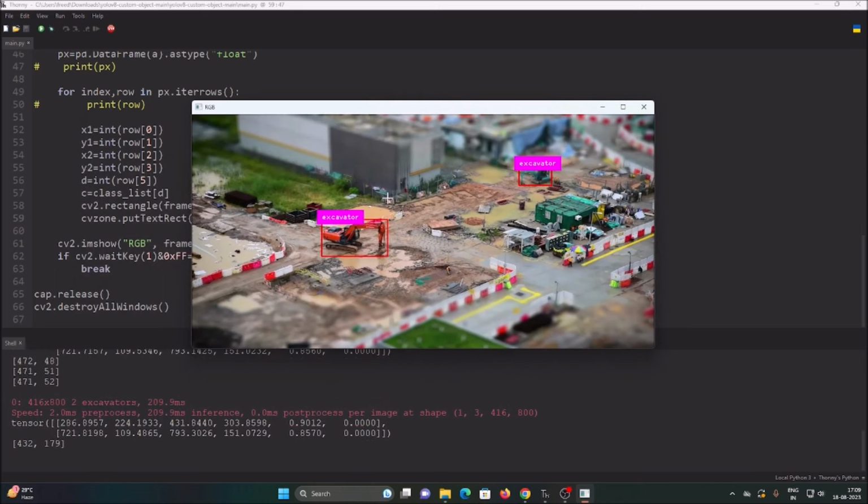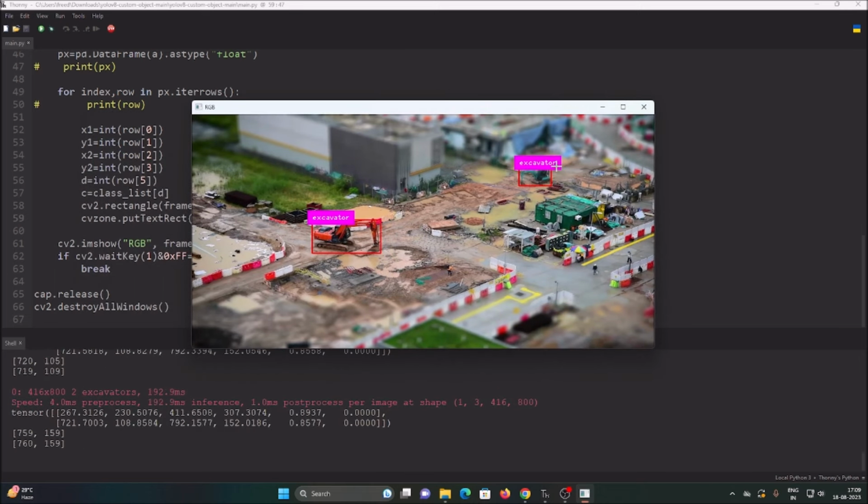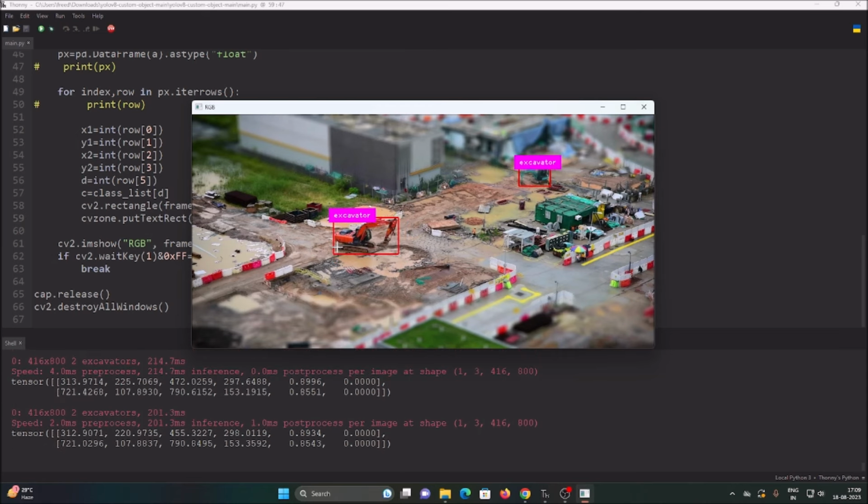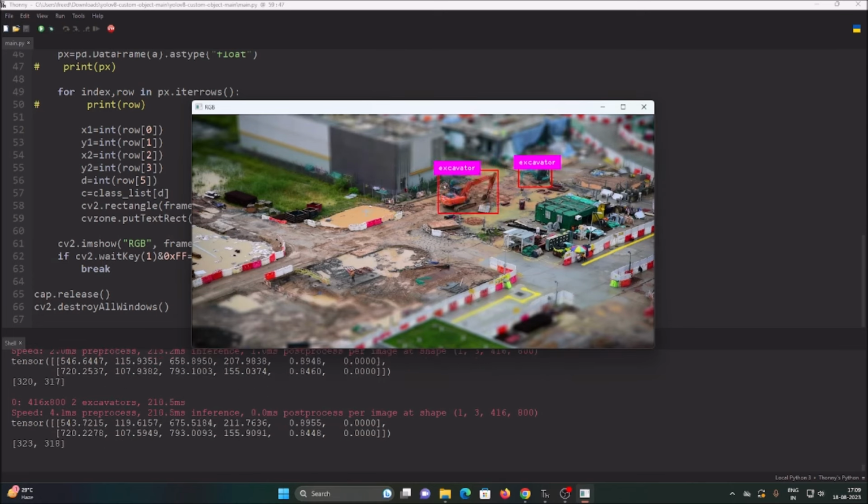Now it's perfect. As you can see, we have here, this one is also an excavator. This one is also an excavator which is working. This one is basically stopped. So we successfully detected a custom object. We successfully created our own custom YOLOv8 object detection model, and it's detecting our object, which is the excavator.